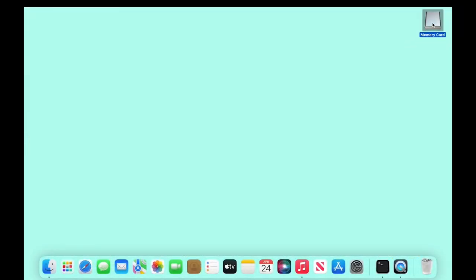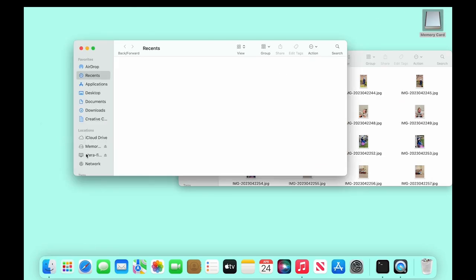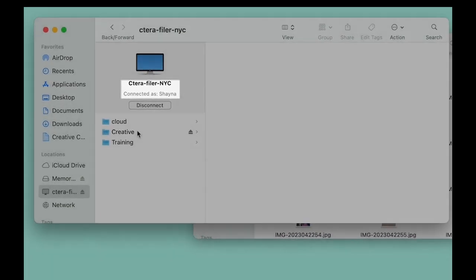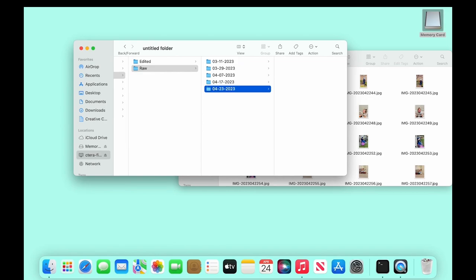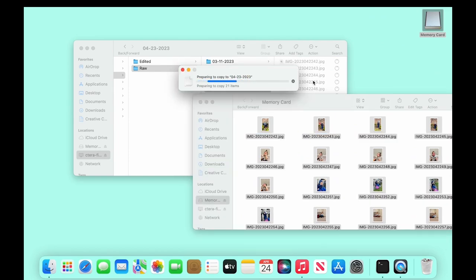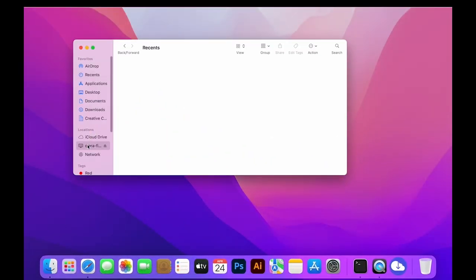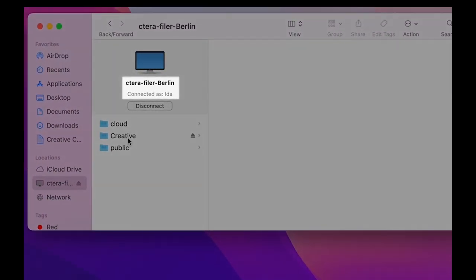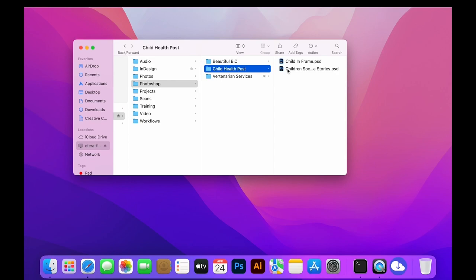Shayna, our photographer, finished a few days shooting. She connects to the CTERA filer in her office in New York and uploads her photos to a new folder. Ida from Berlin has an ongoing social media project. Once Shayna is done with the upload, she can access the photos and use them for her work.